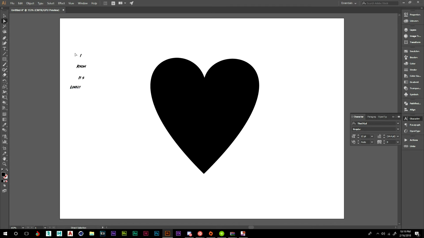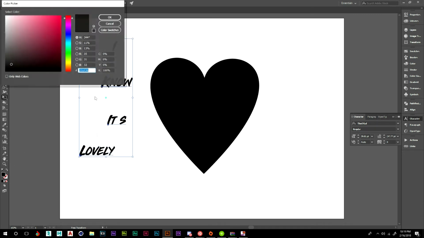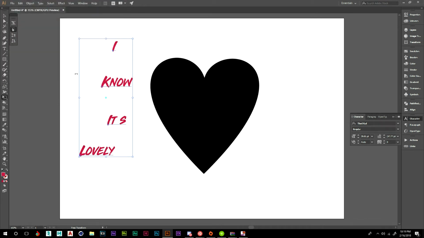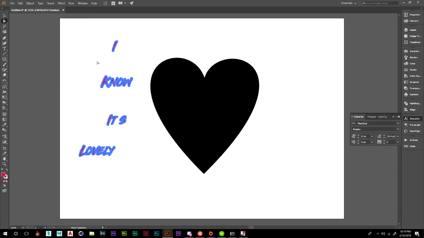There you go. Now what we want to do is expand the size of these, have them a little bit bigger. Change their color to something that's going to be real visible on this black background. Let's just use this magenta color. Now we want to create outlines of this text, so you just want to right click and hit create outlines. Now we have converted the text into vector shapes, which is what we wanted.